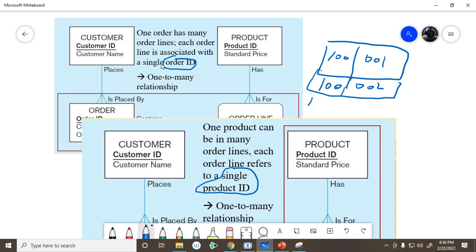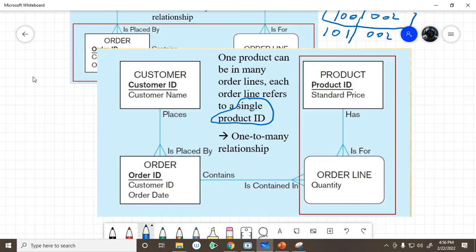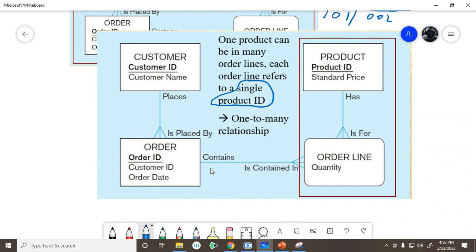Now say there is another order ID, 101, with the same product 002. That means another customer is buying the same product, but his order ID is going to be different, because each order ID is associated with one customer order. Okay, so in this way you can explain your many-to-many relationship by dividing it into two one-to-many relationships with the help of a junction table.